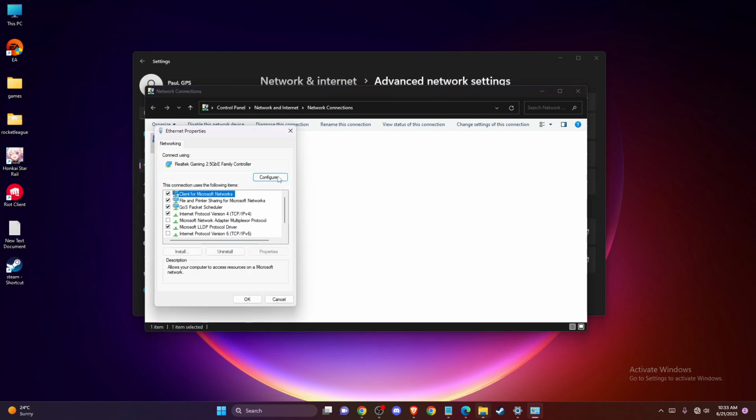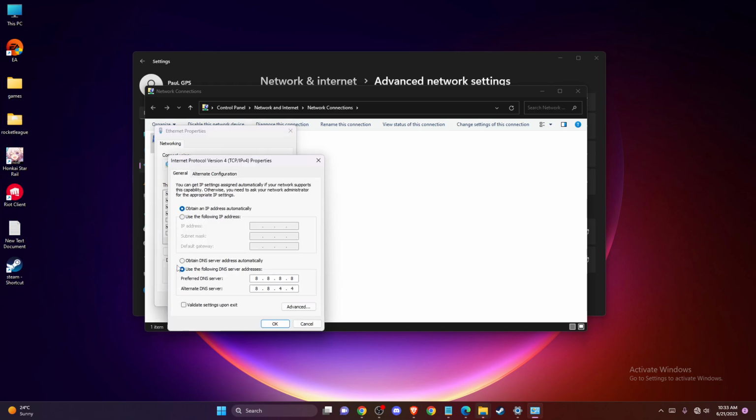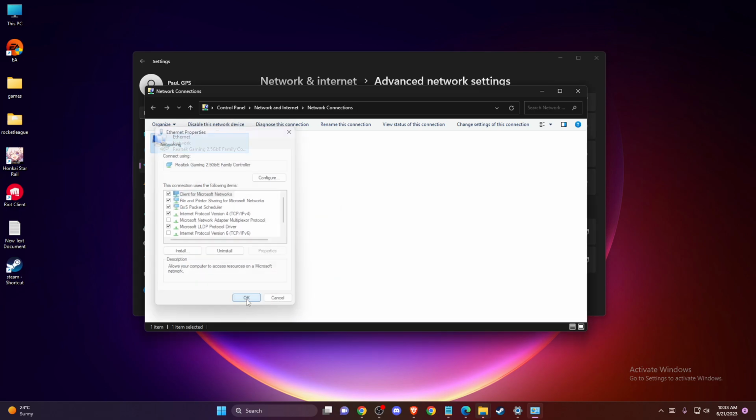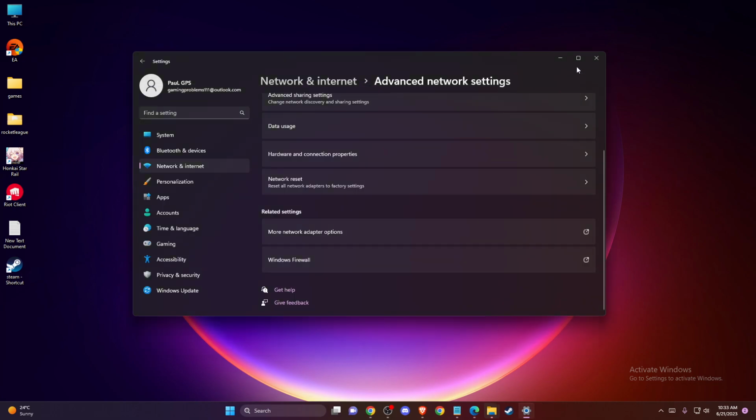and if it doesn't, then you need to right click on it, go to properties, go and find Internet Protocol version 6, make sure it's disabled, and then double click on Internet Protocol version 4, and then press on use the following DNS server addresses and put Google DNS server address. So on preferred DNS server, you just need to write 8.8.8.8, and on alternate DNS server, you just need to write 8.8.4.4, press apply, okay, and the problem should be fixed.